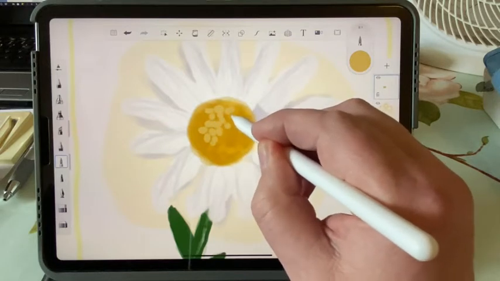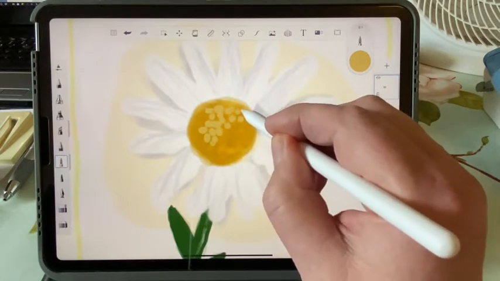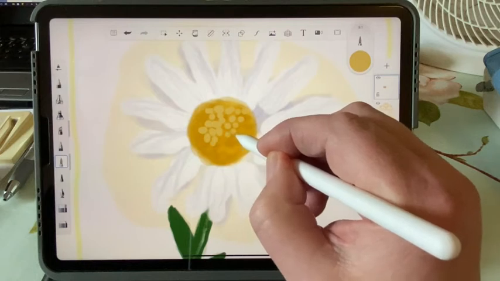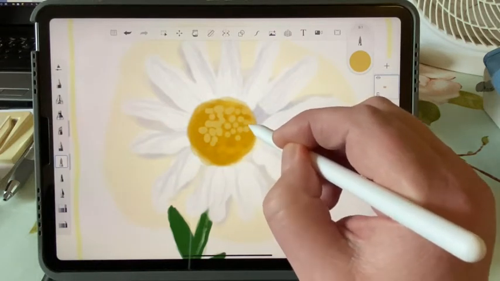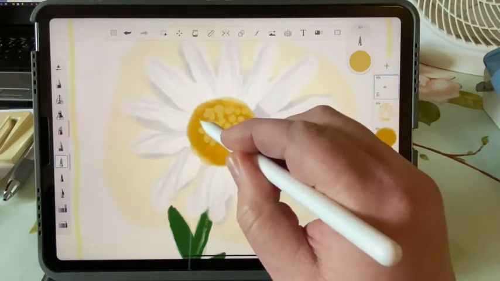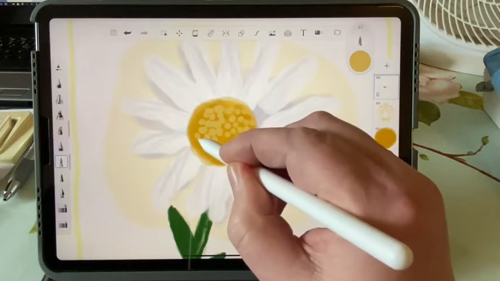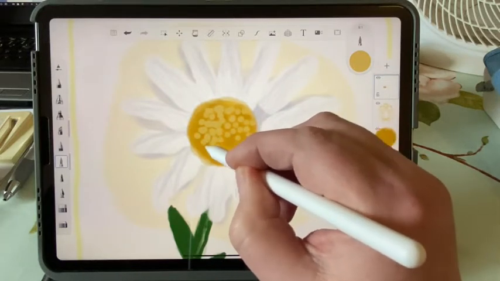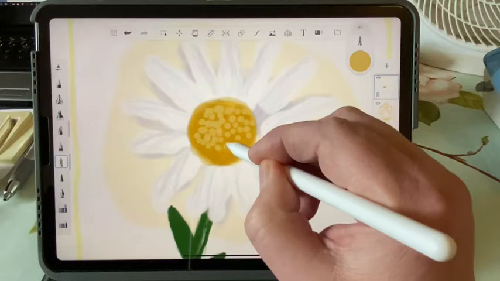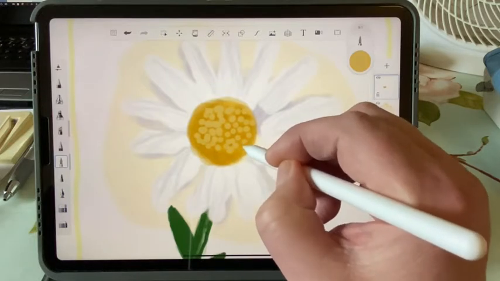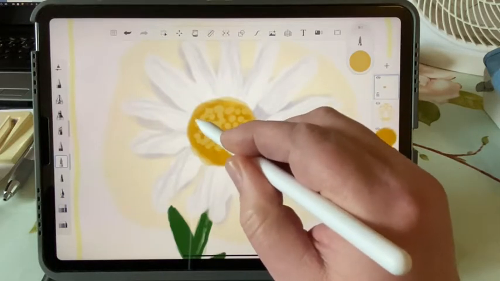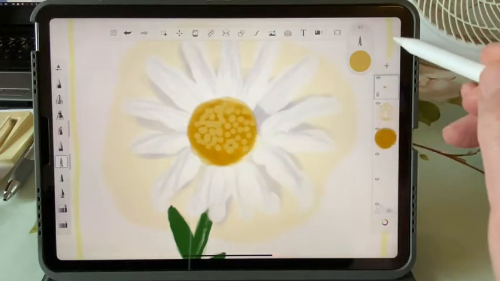I'm really just tapping now. I was trying to brush them in with a brush stroke, but I'm just tapping now, just to create the illusion of the area of the flower that'll be pollinated.